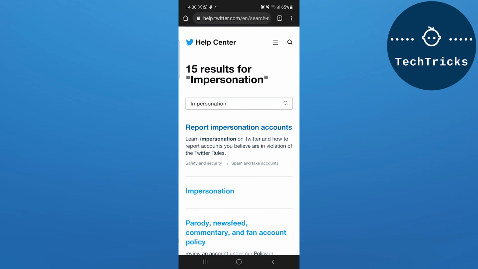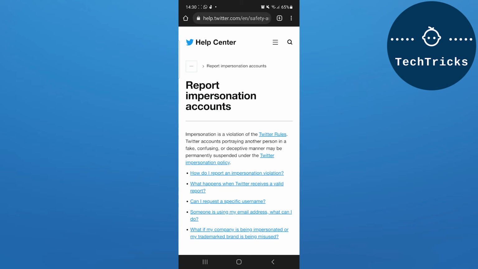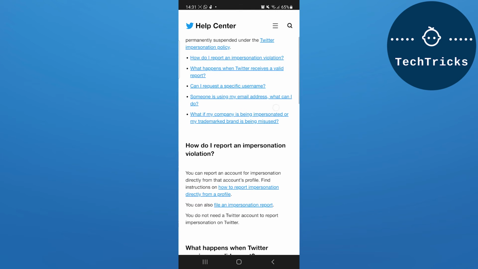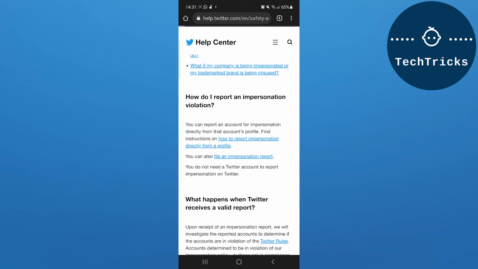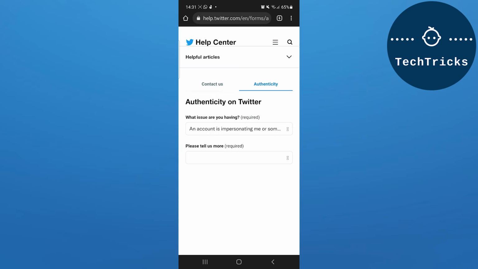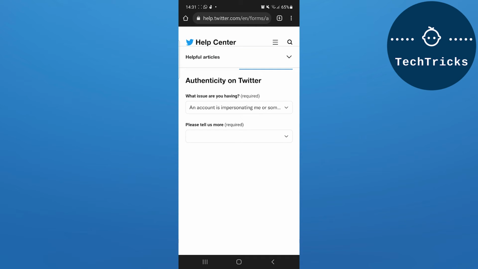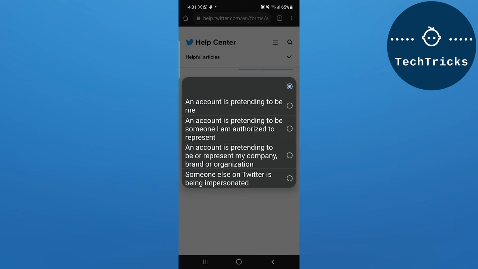As I click on report impersonation account, now I have to scroll down and go to file an impersonation report. As I click on impersonation report, then I have to select an account is impersonating me or something. Then I have to go down and select the account is pretending to be someone I am authorized to represent, or you have to select whatever the site or scope of your account is.